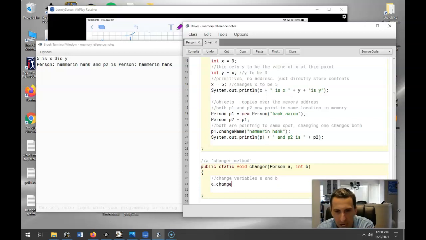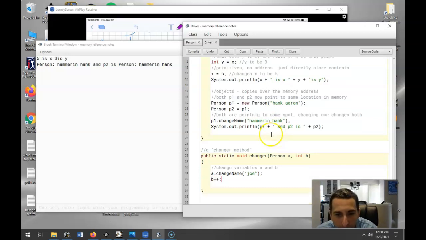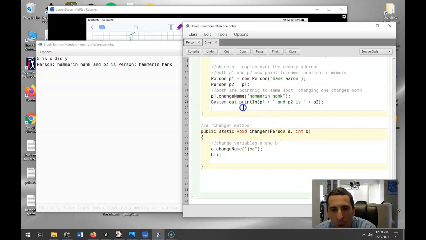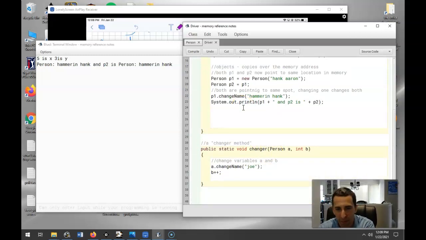So I'm going to change variable A: A.changeName, and I'm going to change his name to be Joe. And then for B, I'll just add one to B. It doesn't matter, I could change it to another number. So what we're going to do now is call this method from main.